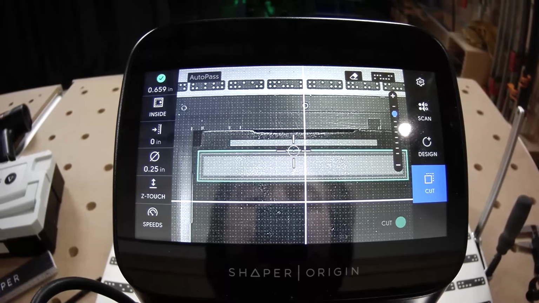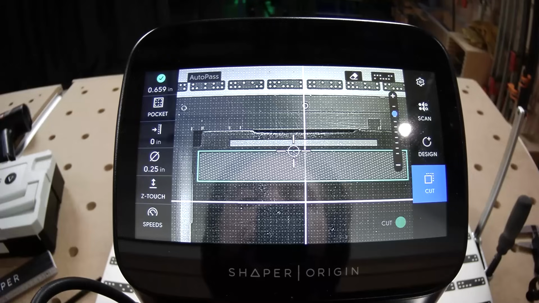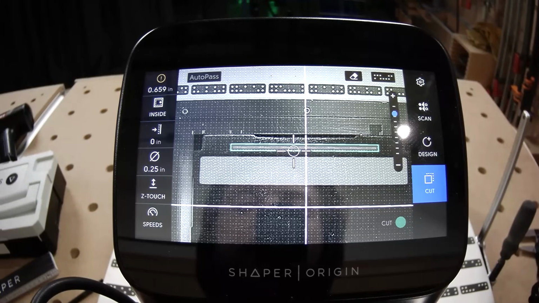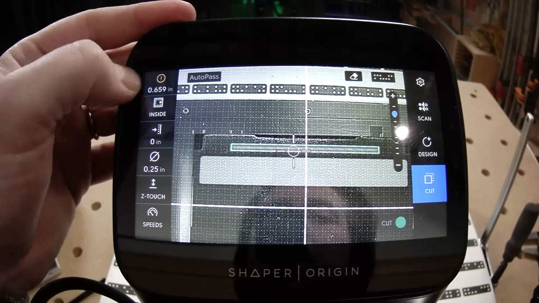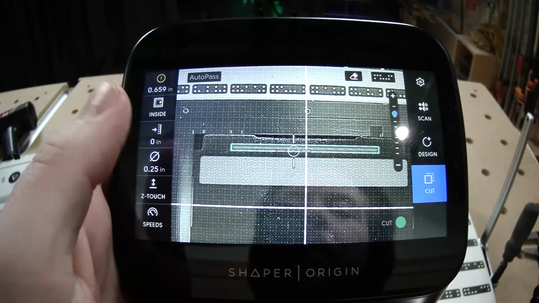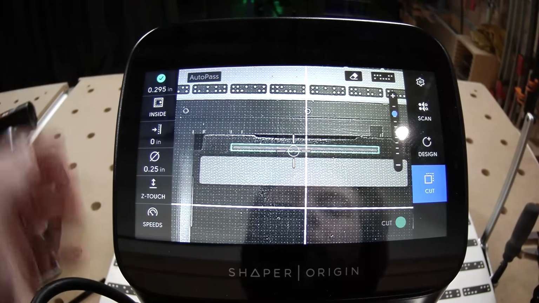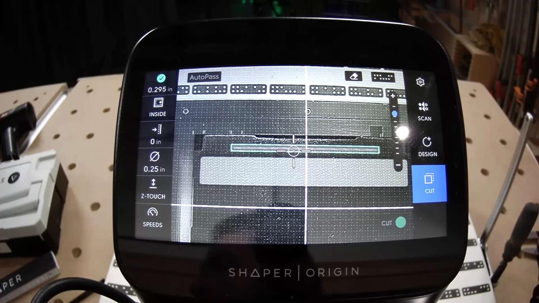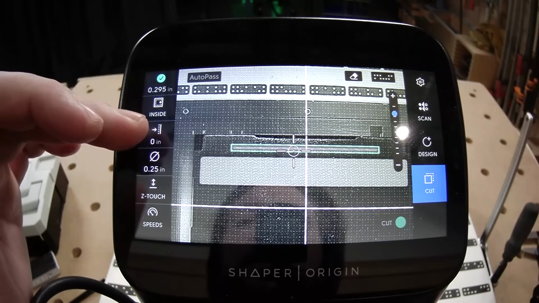And with that, I think we're ready to just go through the settings and get ready to cut this. We've gone through scan. We've gone through design. That's all there is to it, to designing a simple shape on Origin. And now we're going to go ahead and cut. So what do we need to check off first? All right, we're going to start up here. I am going to double check my depth, 0.295. I'm just going to go straight to it. We've got an inside cut. Inside cut, that's clearing out the whole area. No offset on this one.